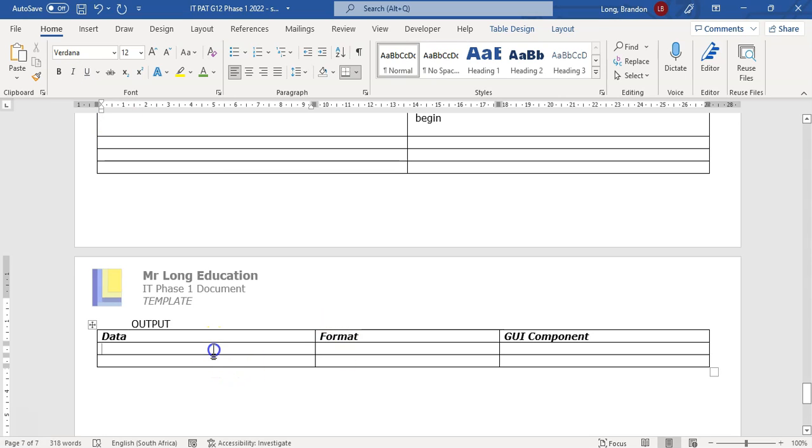So you would write down what's being outputted. Maybe you've got a message that's been popped up. Maybe there is a memo control. For example, we could have the data that's been output: a summary of the data. So we've got the name, surname, details, and count. I don't know, whatever you count in that.